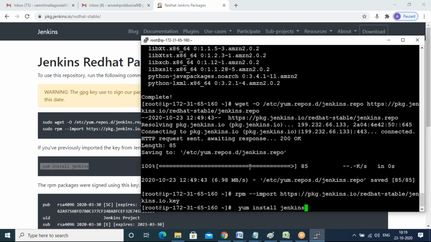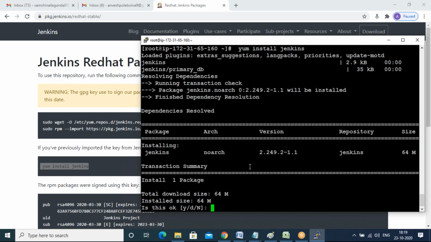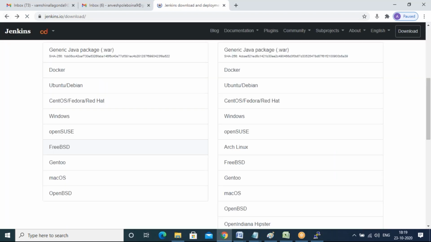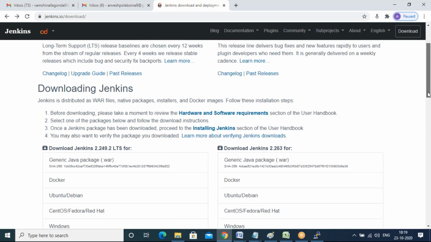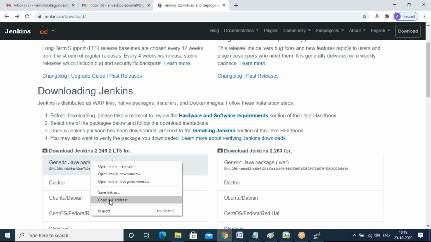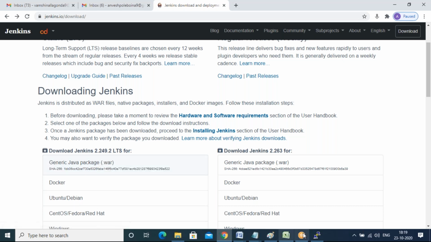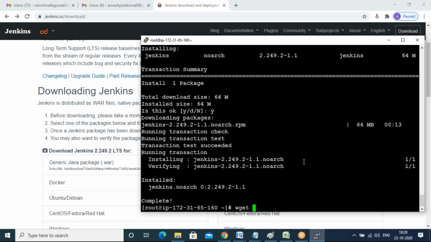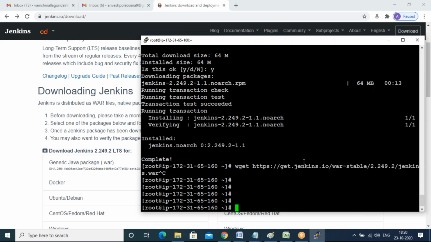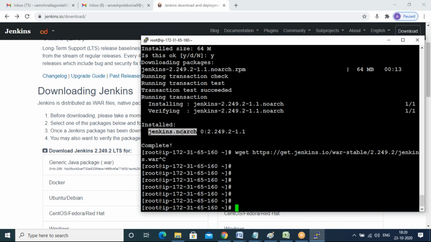One way is what I'm installing first; this is the most commonly used. Apart from that, there is one more way also, guys. If you see on the home page, see guys, the war file. Once you download it, simple: copy the link address and use wget. So I can download this way also, guys. This war file I can run using Java, and you can start Jenkins. So you can do both ways, guys. I'm not taking that; I'm taking the installation of Jenkins only.